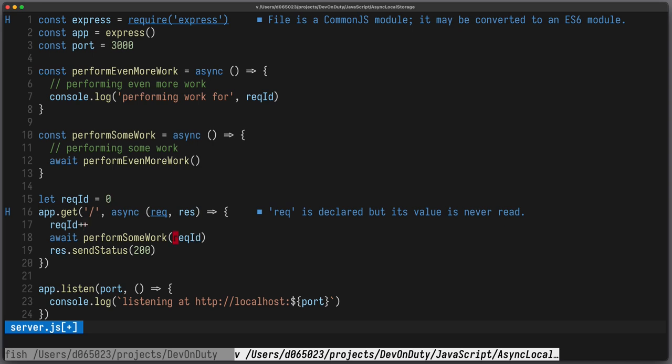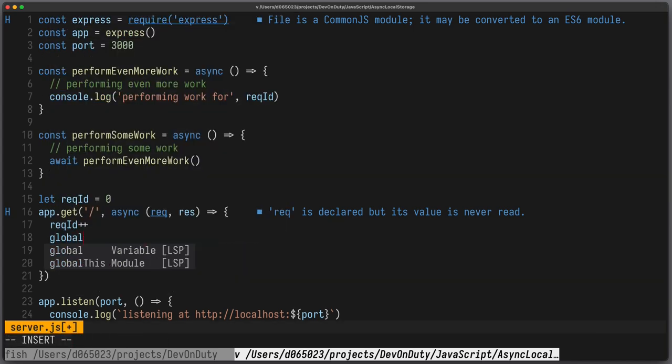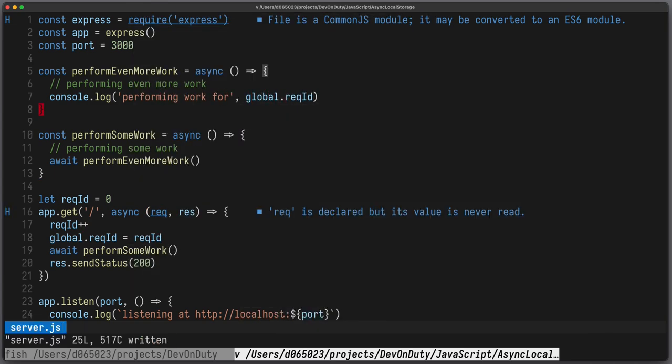Let's get rid of that. And here we still need access. So how do we do that? You might be tempted to just use a global object, for example, global reqId equals reqId, and then you have access to this global object inside your function. But this is really, really bad because when you have several requests coming in at the same time, then you share this global object across different requests, and then you might log wrong information and you have race conditions. So let's not do that.